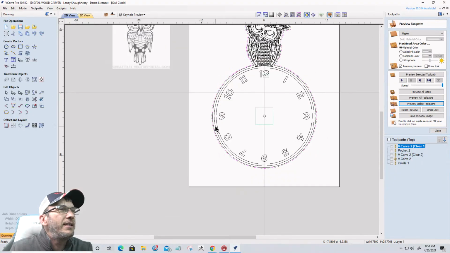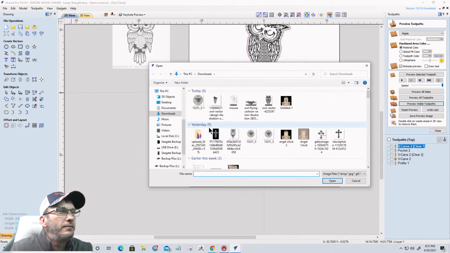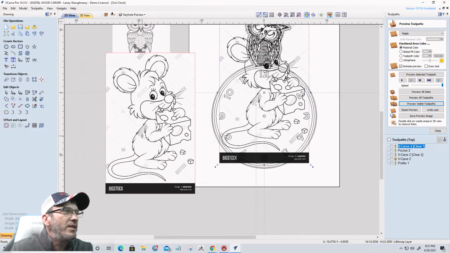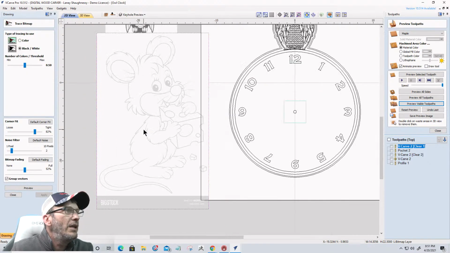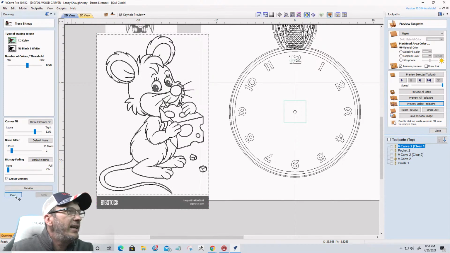Let's close out of that. Let's import that image. Oh, he's a big one. He's bigger than the owl. Let's go ahead and move him off to the side so y'all can see what's happening here. Let's go into the Trace Bitmap tool. I'm going to draw a box around the mouse and the cheese, and turn the fading off so y'all can see what's happening. I'm going to slide this forward to here and preview, apply and close.